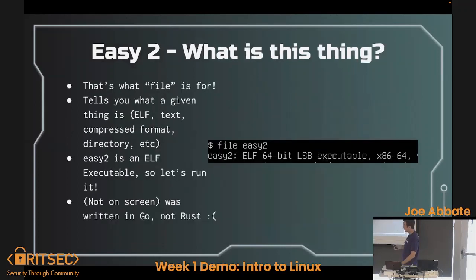So now you have this file, and you're like, what is it? That's what the file command does. When you use file and a path, it'll tell you if it's a directory, if it's a symlink, or if it's an executable. Here it says ELF 64-bit LSB executable, so it's something we should be running.